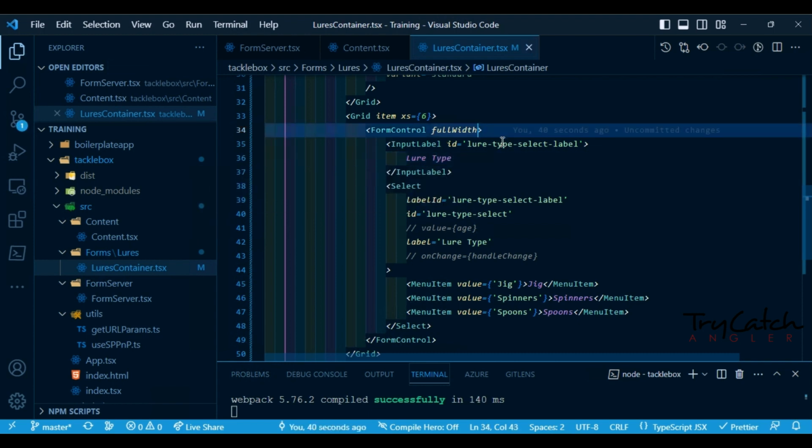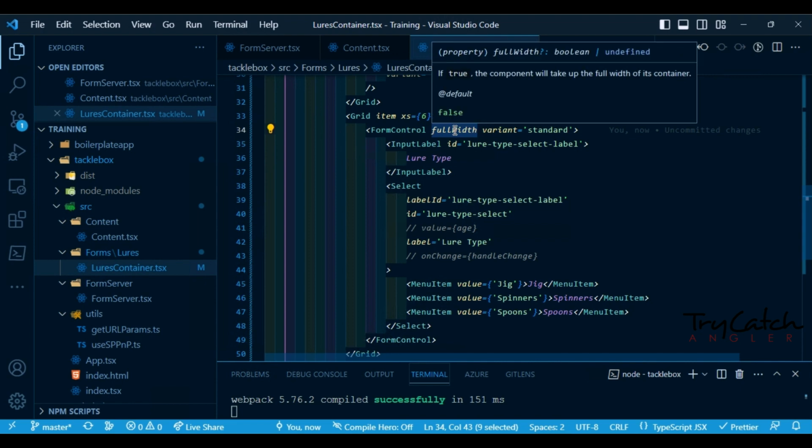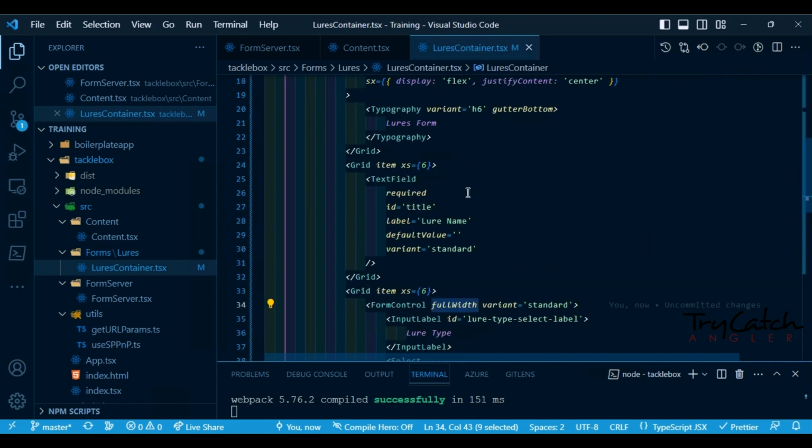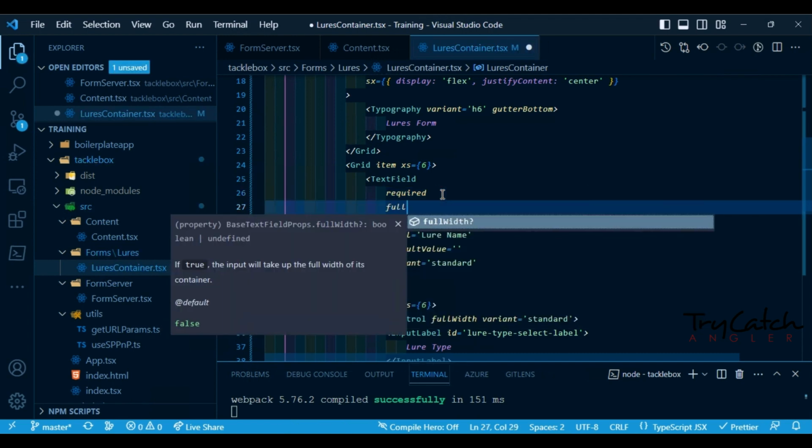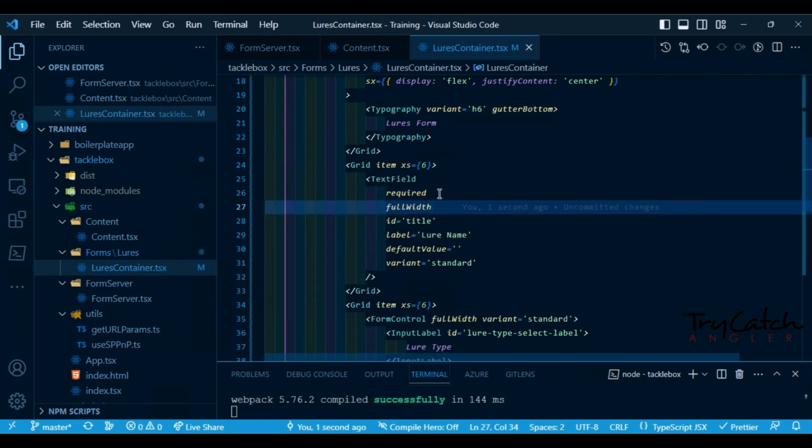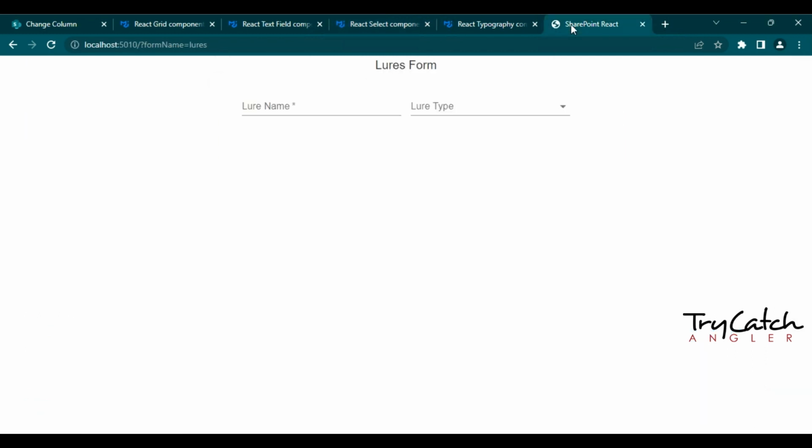Form control, variant standard. Also, you notice that it has full width here. So that's going to encompass the entire width of the grid area. Let's do the same thing for our text field here. Let's add full width just like the other control has. We go back to our form and look at that. They're nice and even right next to each other. Doesn't get any better than that.